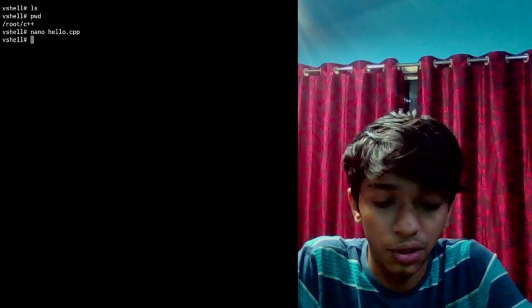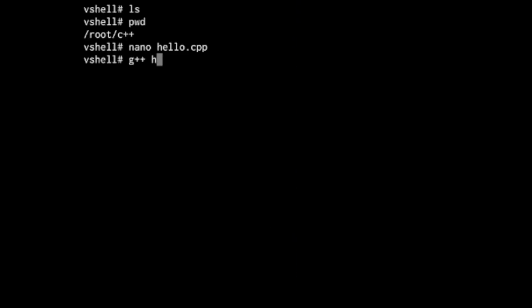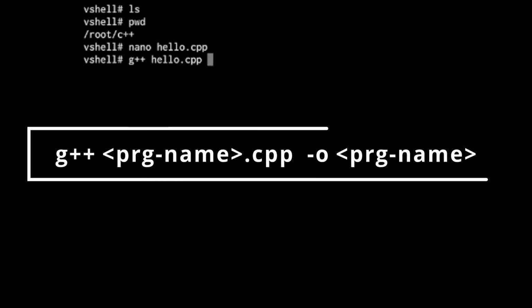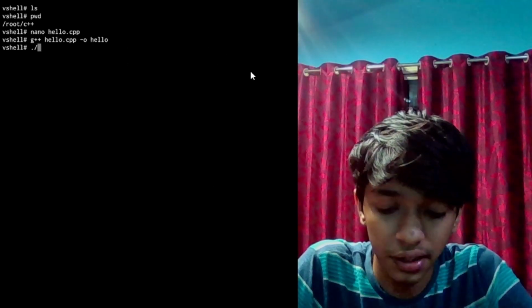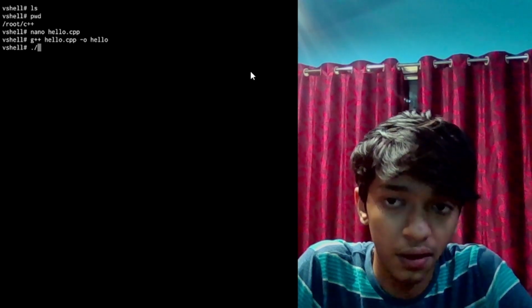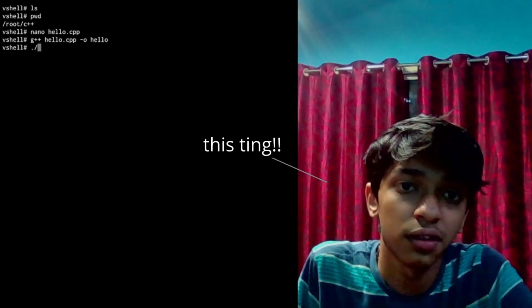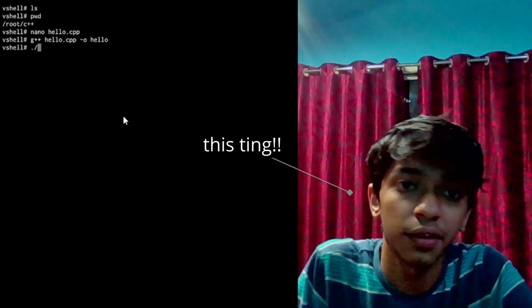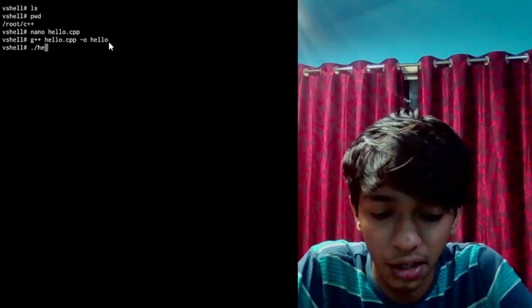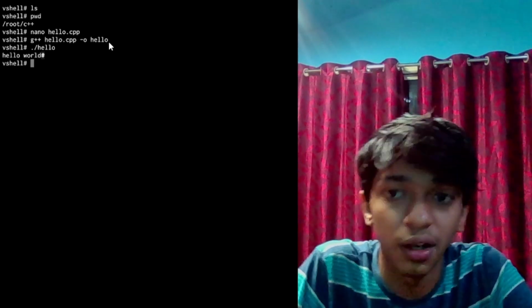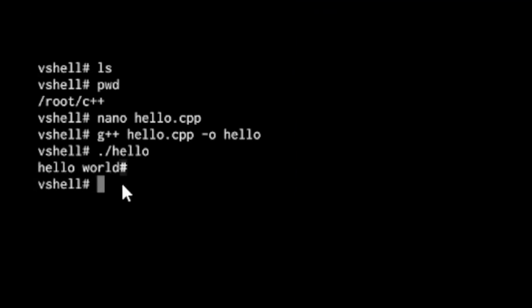Now you have to do g++ hello.cpp -o hello. Now wait for it to compile. So do dot slash, name of this thing. So dot slash hello. So yeah, you get the output, which is hello world.